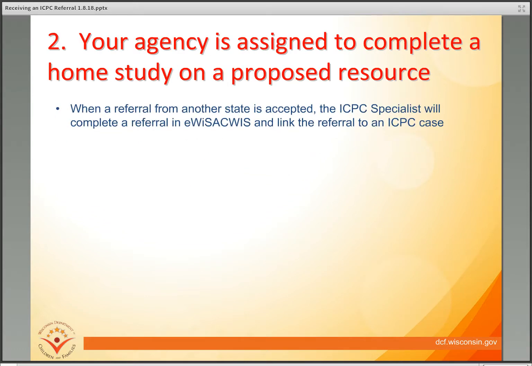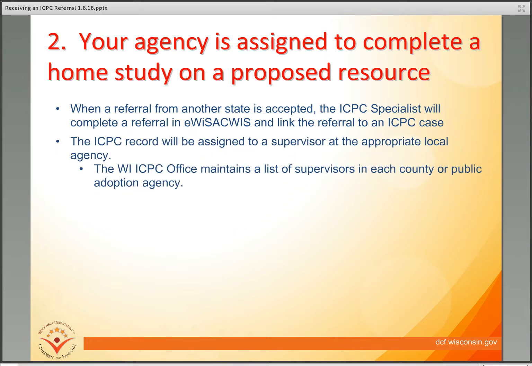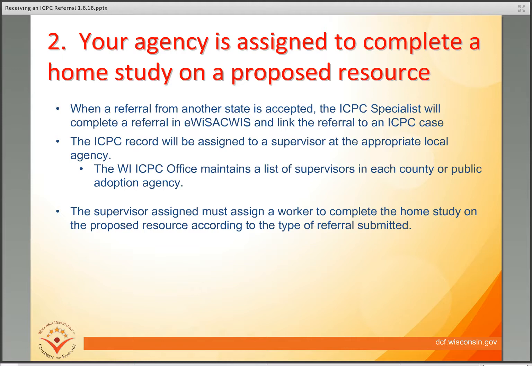When a referral from another state is accepted, the ICPC specialist will complete a referral in EWIS-ACWIS and link the referral to an ICPC case that they create. The ICPC record is then created and will be assigned to a supervisor at the appropriate local agency. The Wisconsin ICPC office maintains a list of supervisors in each county or public adoption agency. If you have a preference on which supervisor should be on that list, just contact the ICPC office. The supervisor assigned must then assign a worker to complete the home study on the proposed resource according to the type of referral that was submitted.